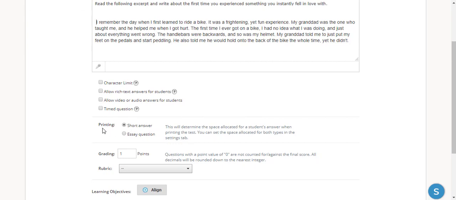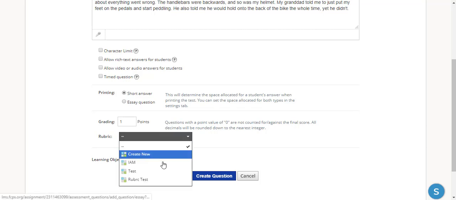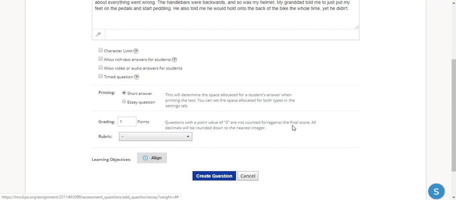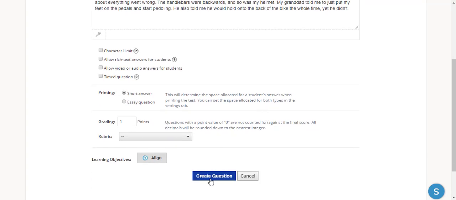You can see here with this option we have printing. You can make it a short answer or an essay, and you'll see right here in this little notice, this really just determines the amount of space that the student has when typing out their answers. Essay obviously is a little bigger, but for this one, we'll go ahead and leave it as a short answer. You can see we can assign a rubric to this if we like, since it is a text-styled answer.